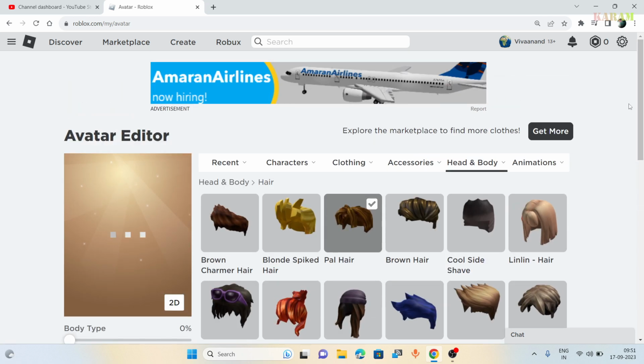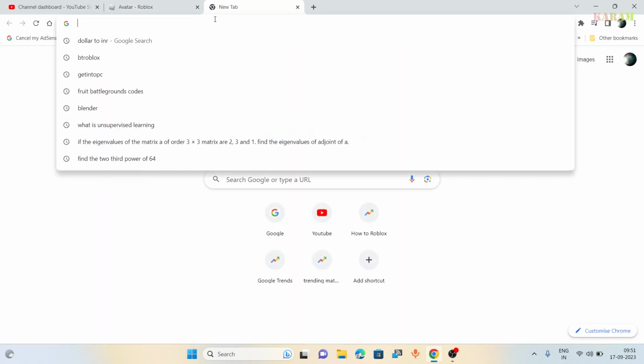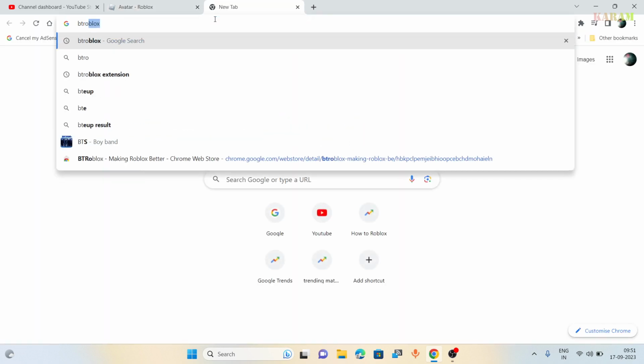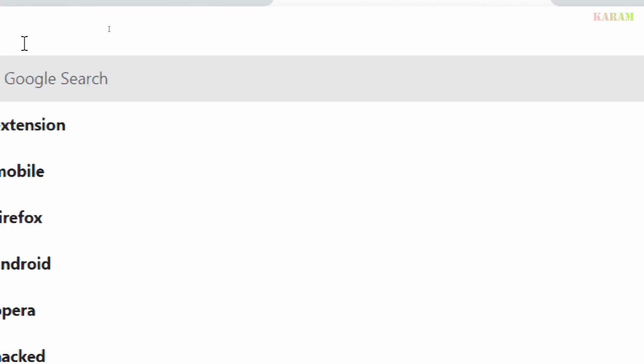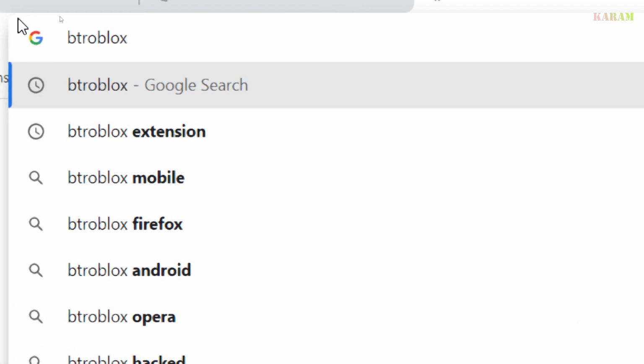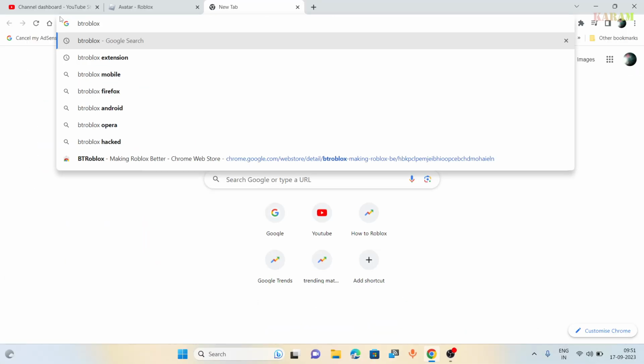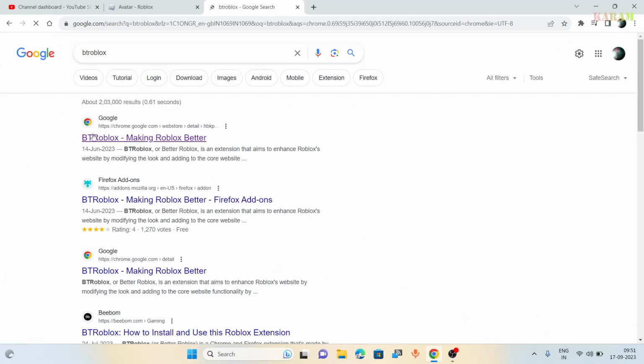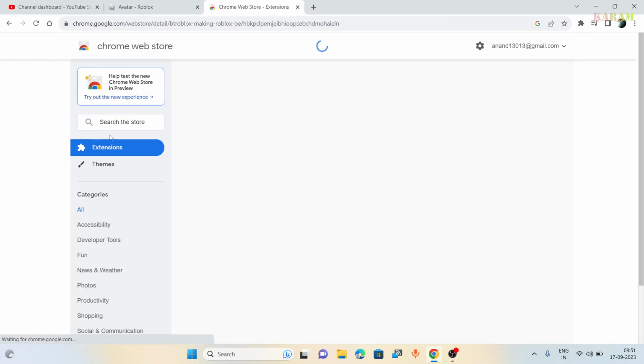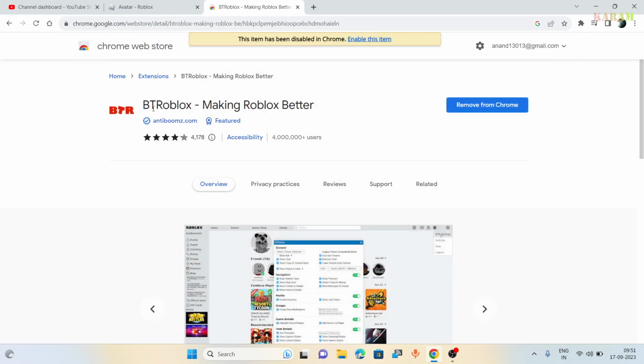To select multiple hairs, what you have to do is open a new tab and search for BTRoblox. You have to search for this keyword BTRoblox, press enter, go to the first link, click on it, and install this extension on your browser.